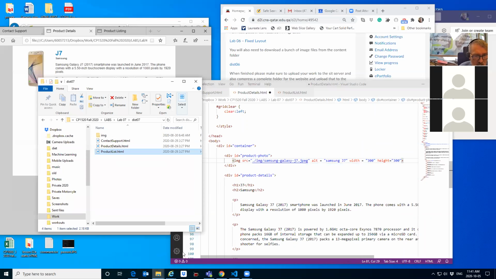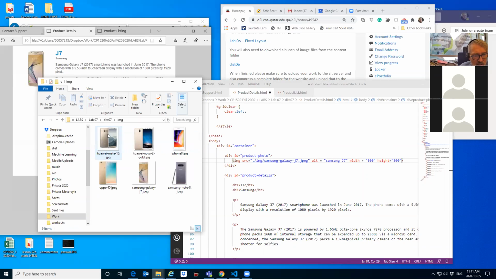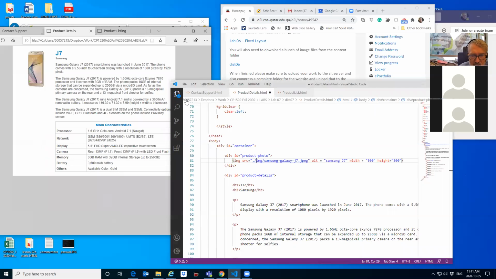But you can see that here, yes. So we're editing the product details. And so going from the current directory inside the image IMG directory, we find all of these photos, including the photo on this page, which is this thing here. So that's what that's about.